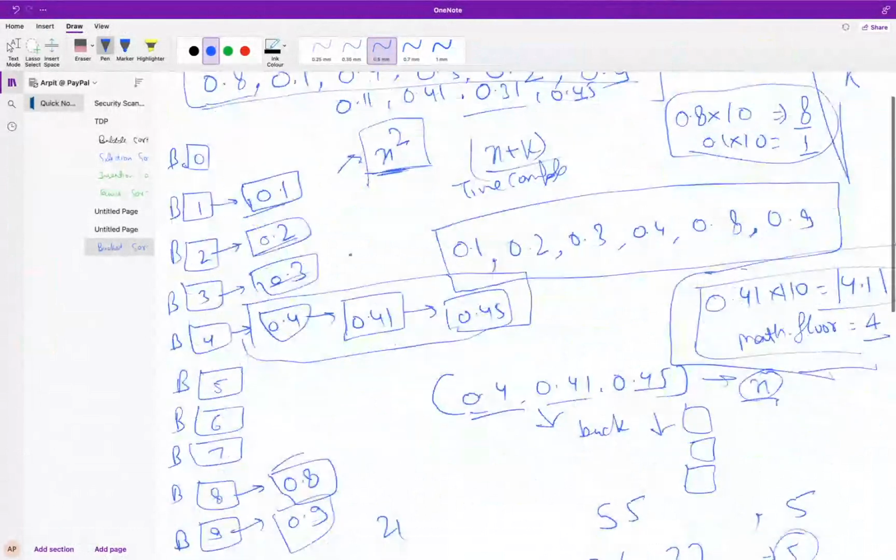After that, I am saying for the k, there could be two scenarios. First scenario, when we have everything uniform. So we just need to traverse this whole bucket. That's the k. That's why n plus k.